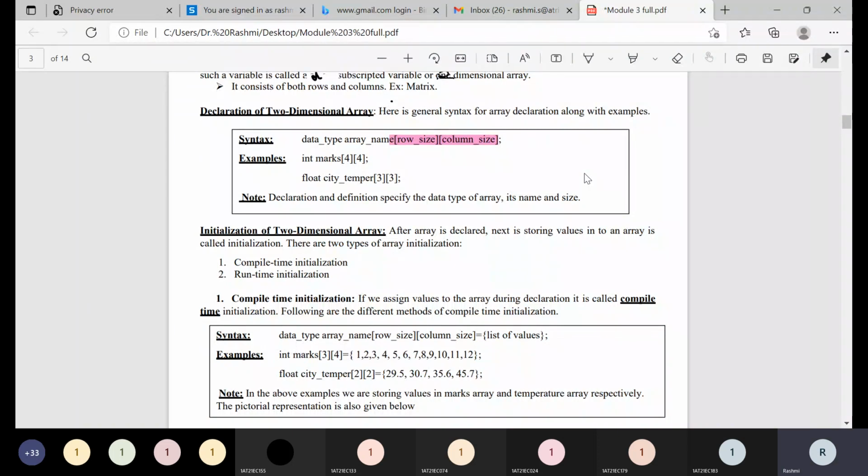So here, after the array is declared, next is storing values into an array, which is called initialization. Again there are two types. For two dimensional, in compile time, we have to assign values to the array during declaration. Again, it's the same. It is called compile time initialization. Like here, again syntax, you can see a list of values they are putting, the same as one dimensional. You are able to see marks 4 is there. So only 4 values they are putting.